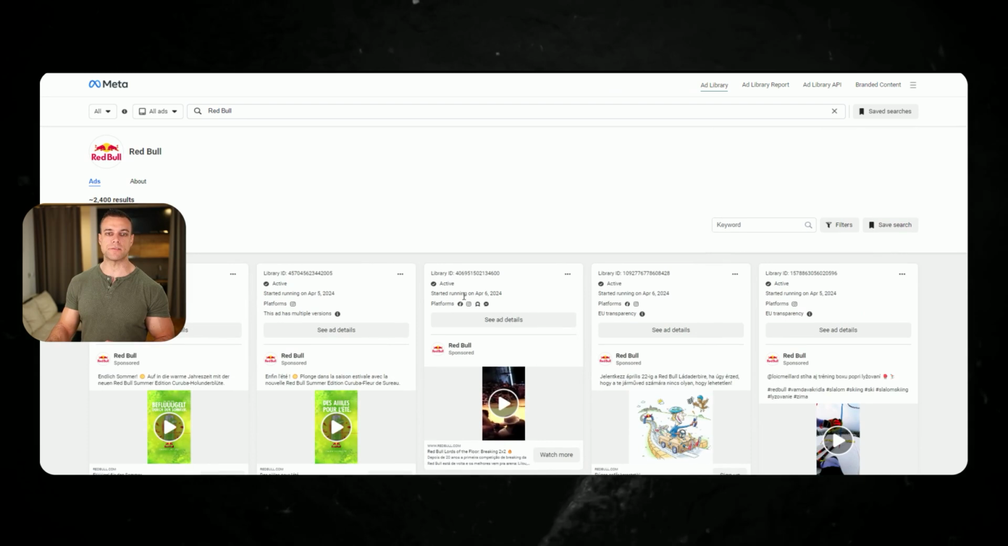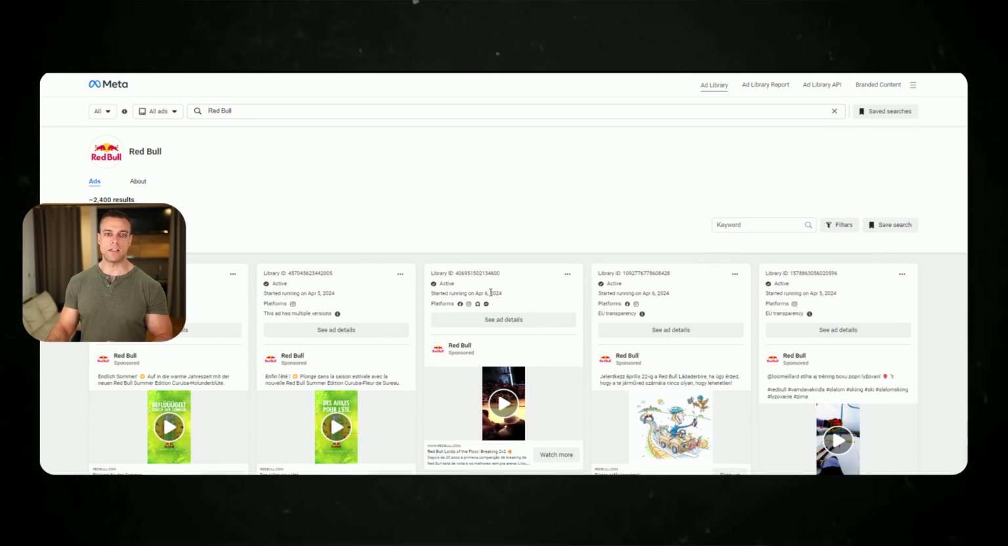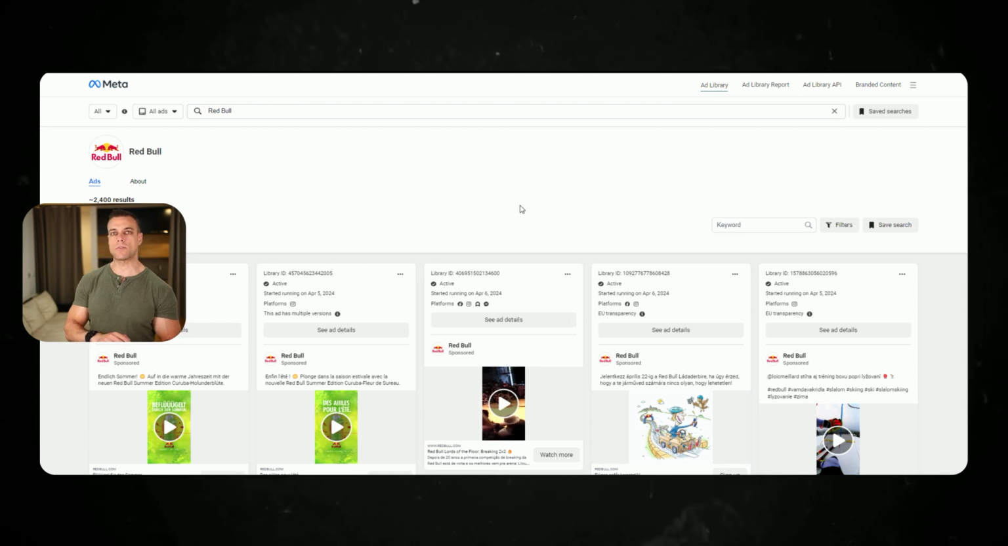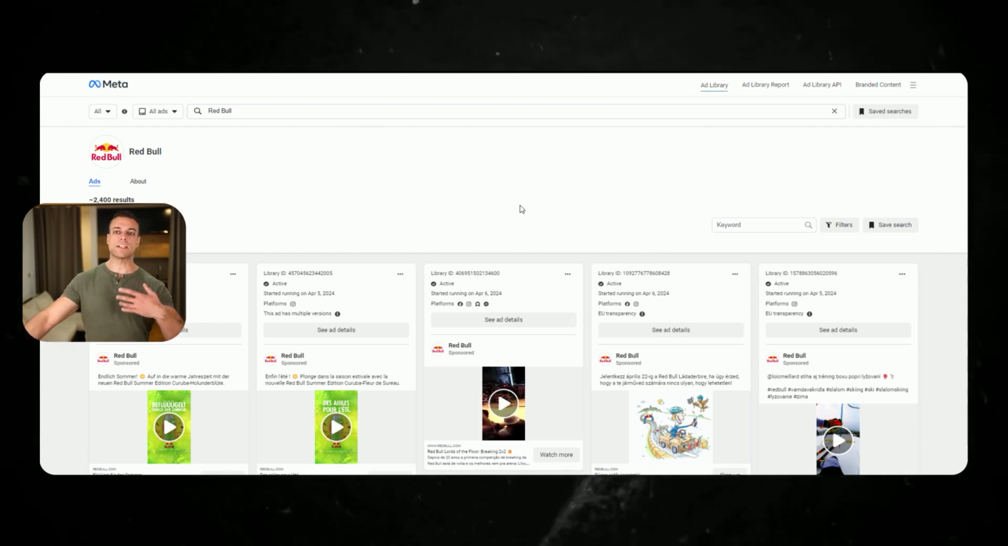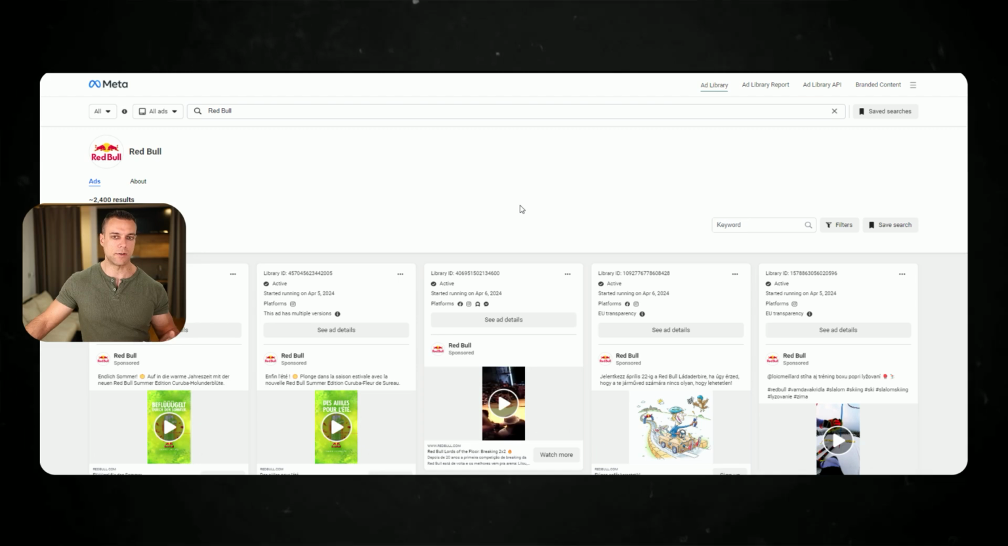And you can see when they have started an ad. If, for example, an ad is running for the past 3 months or 4 months, that means most likely that ad is performing, because if it was not performing, it would not be an active ad. So that is how you can put in your competitor.